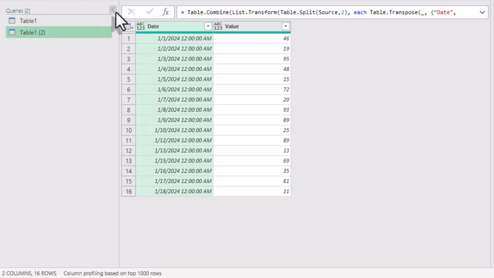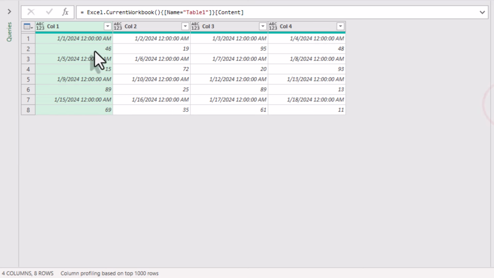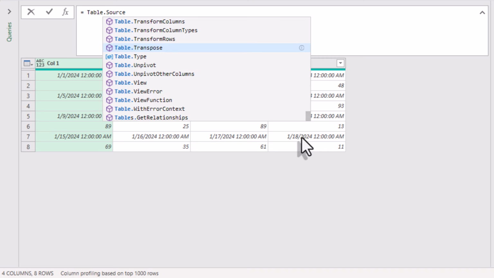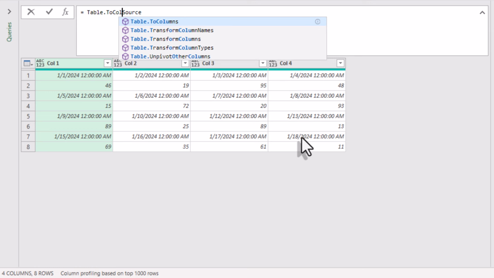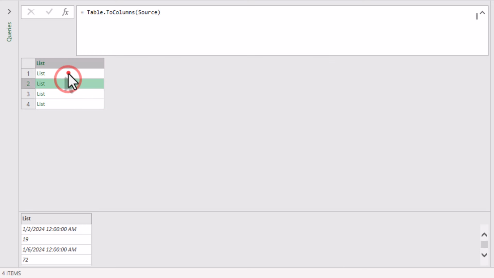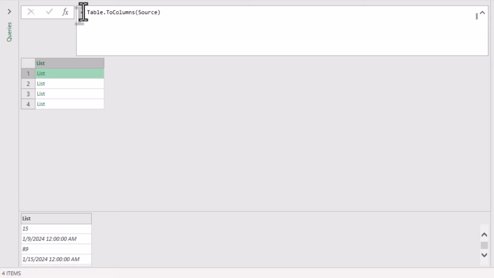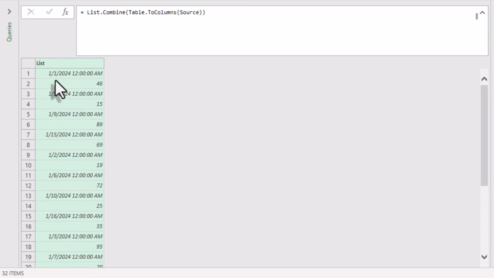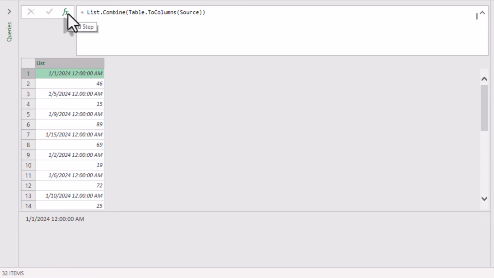Now, this first method is fine for small tables. But what if the number of columns isn't fixed, or the table grows over time? We may need a more flexible approach that doesn't rely on splitting into fixed pairs. Now I start by converting all table columns into lists with the Table.ToColumns function. Then I combine these lists into one long sequence using List.Combine. Now the data is a single stream, date, value, one after the other.